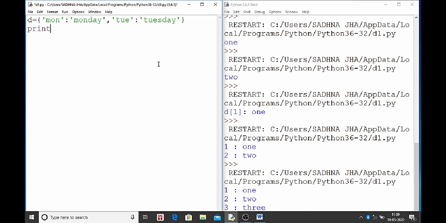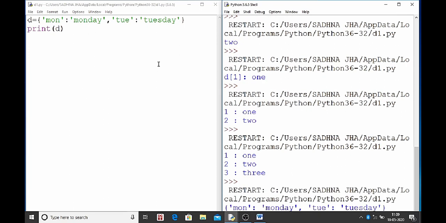Now I will print D. You can see Monday and Tuesday. Now in this I will add, dictionary D, I will give key, that is WED for Wednesday, square bracket close, is equal to Wednesday.